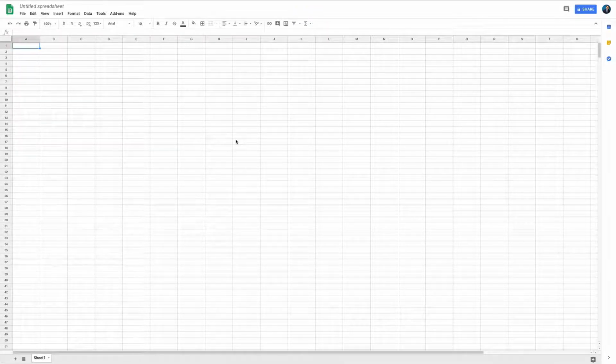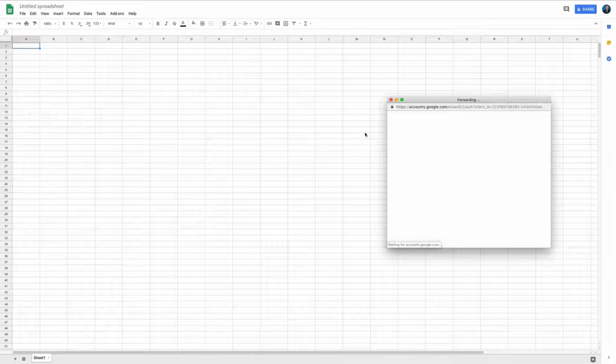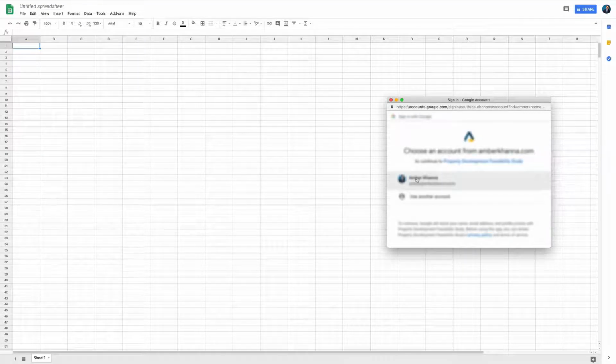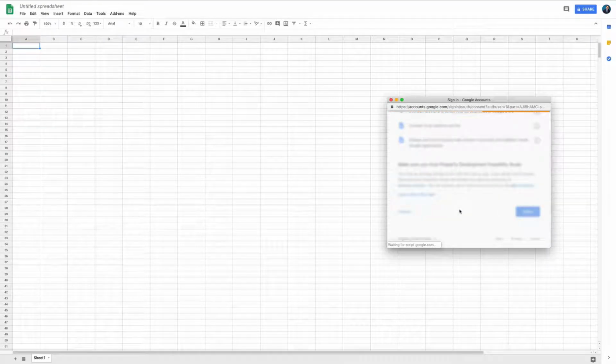However, it requires a subscription to actually run the application. So once you are there, it just works for a few seconds, and then it asks you a question where Property Development Feasibility Study needs your permission to run, and you click on continue. And you select your account and click on allow.